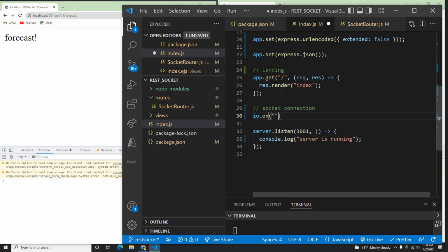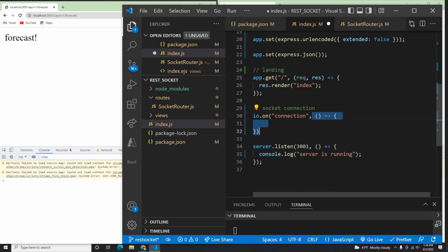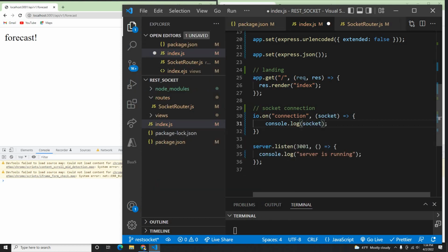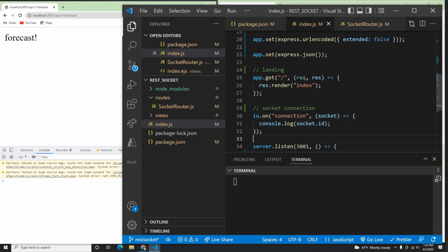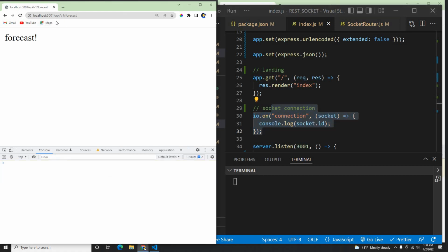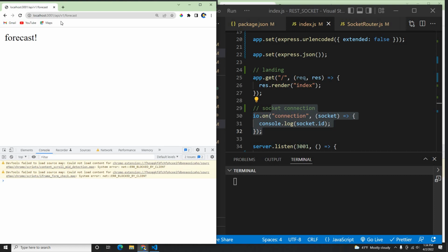On IO we have the on function, and with it we can listen for the connection event. On the connection we get another function, and in here we will get the socket. Now, whenever any front-end application connects to our back-end application, we will be able to get a socket ID, which identifies the front-end application that is connecting. Now if I refresh here, this is basically our API. So when we run the API, nothing will happen.